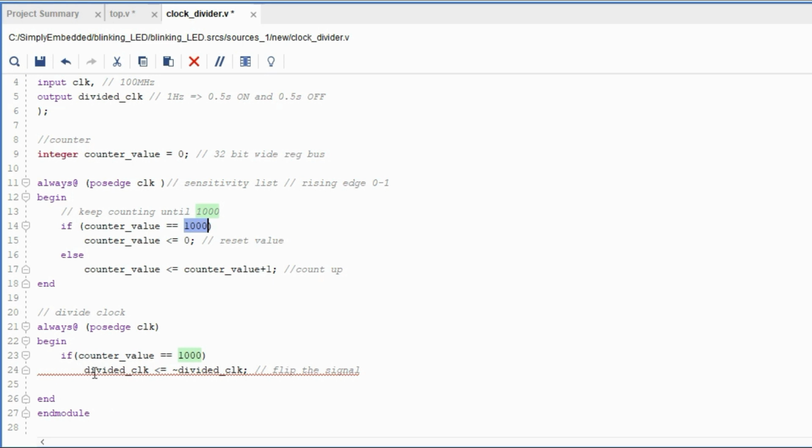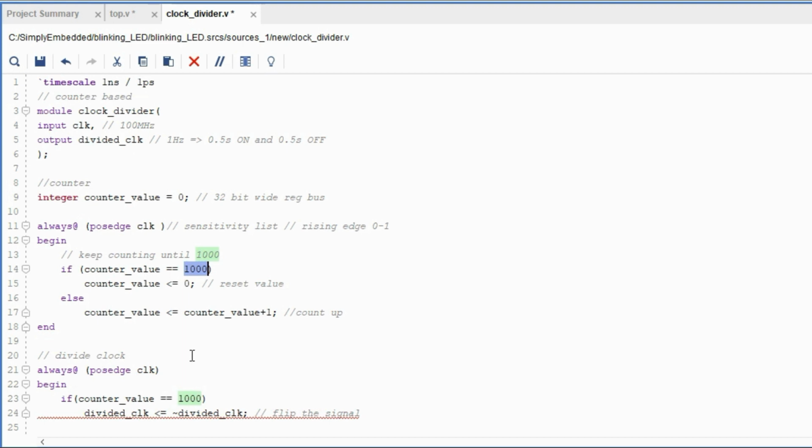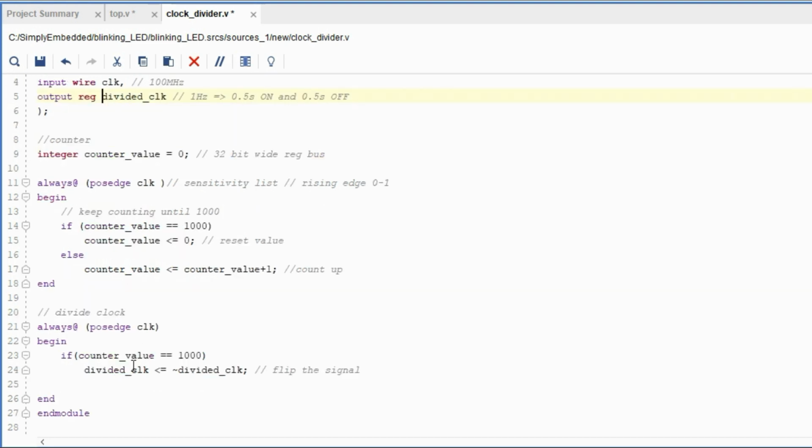So now we're getting this red line here, and this is simply because the input is a wire here, but the output needs to be a register. So remember how I said that anything inside the always block, if you want to assign a value to it, it needs to be a register. In order for the divided clock to work, the divided clock has to be a register. So we can initialize it as 0.